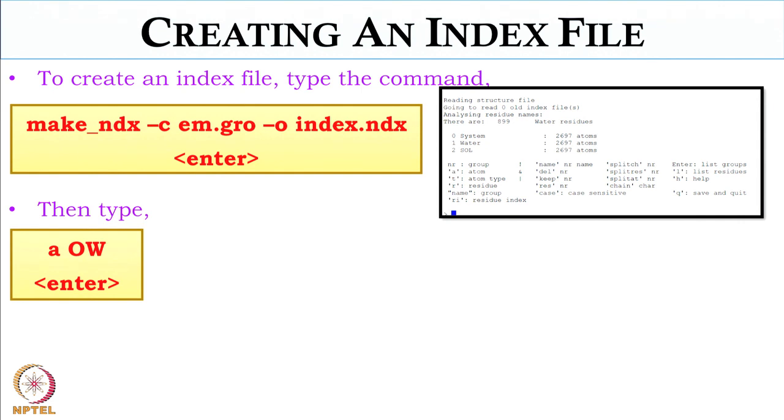See, by default, if you just type the command make_ndx -c em.gro space -o index.ndx, and then if you type q, it will just save and exit the file, and by default there will be 3 index groups created. One is the system, one will be water and one will be sol. So all these 3 are the same. But now since we have 3 different sites in water, we need to create an index for all these 3 sites, because we'll calculate the radial distribution function, and we will calculate the site RDFs. So we need to have an index file for the different sites as well.